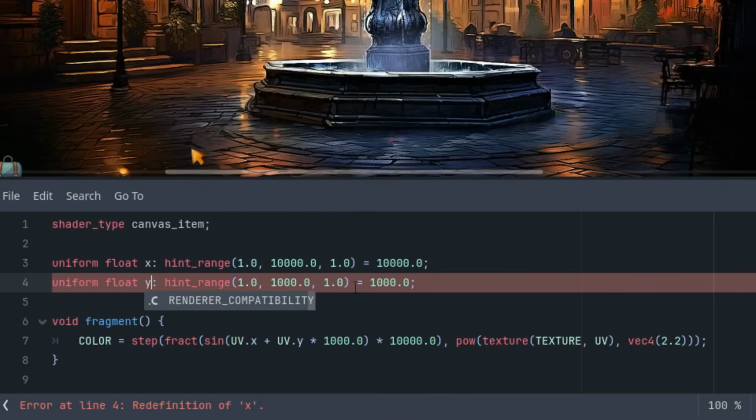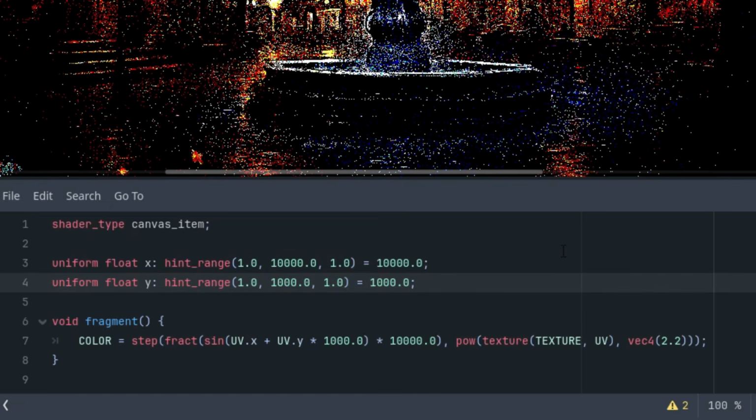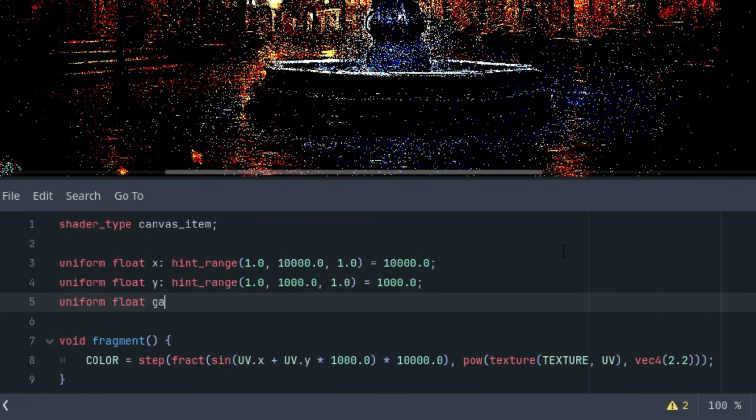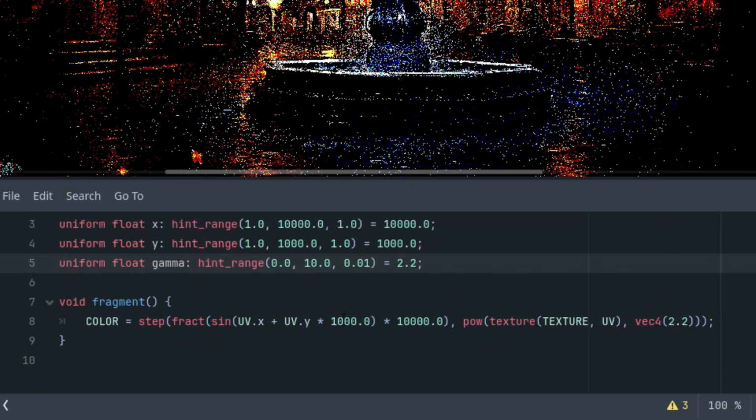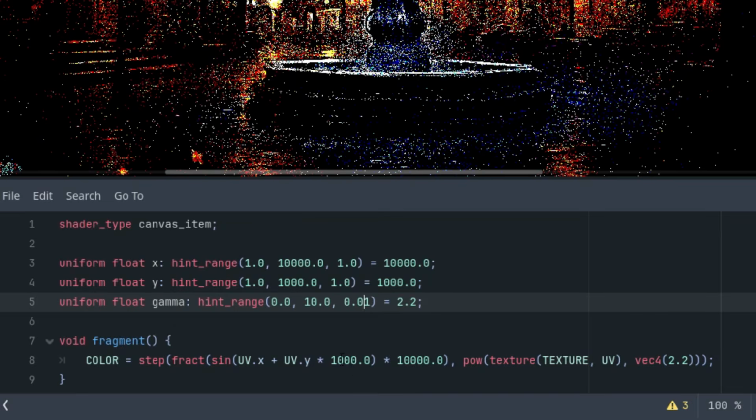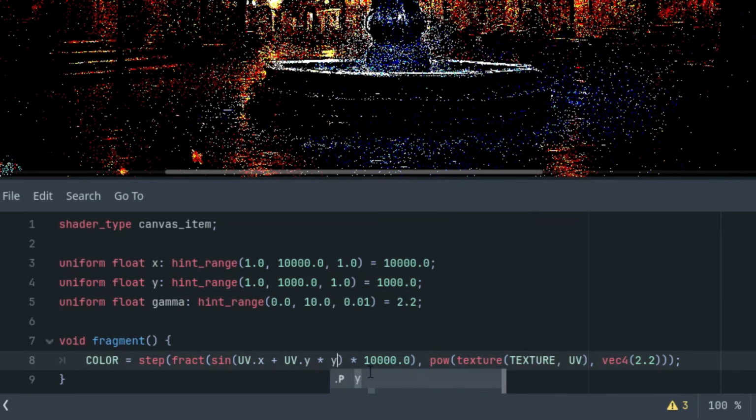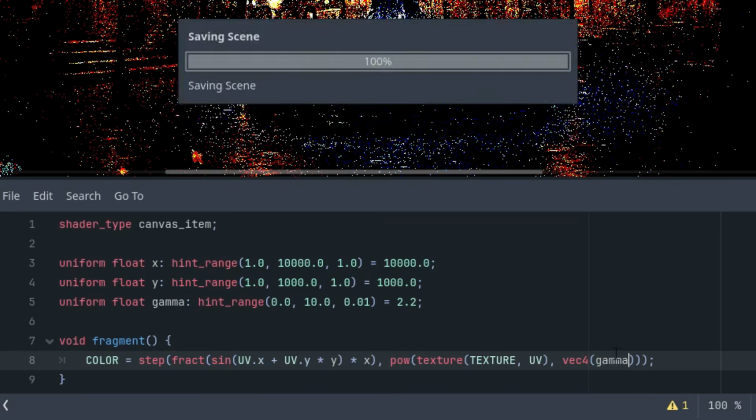So y, and finally the gamma correction. So uniform float gamma in range, and as we know 2.2 is usually the best value, and let's make the range from 0 to 10 with the step 0.1. All right, and we can now replace what? Yeah, this 10,000 by y, this 10,000 by x, and 2.2 by gamma.